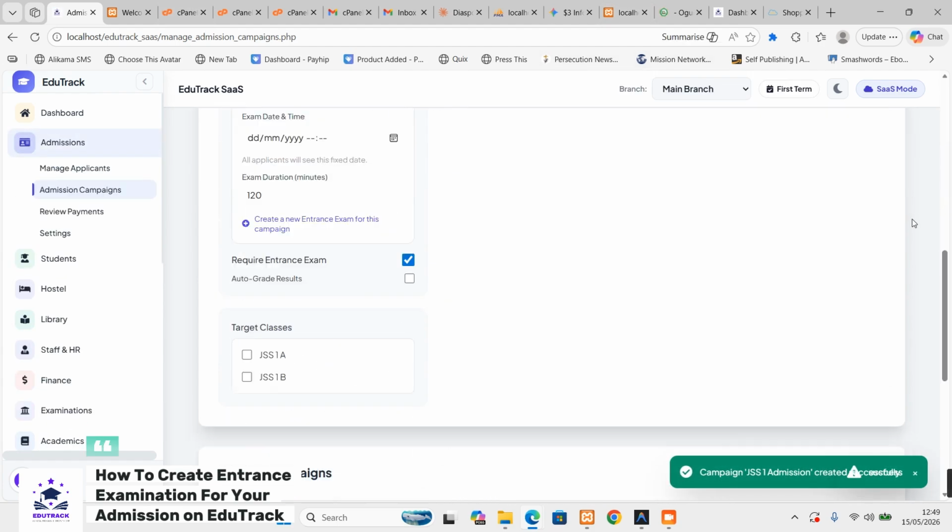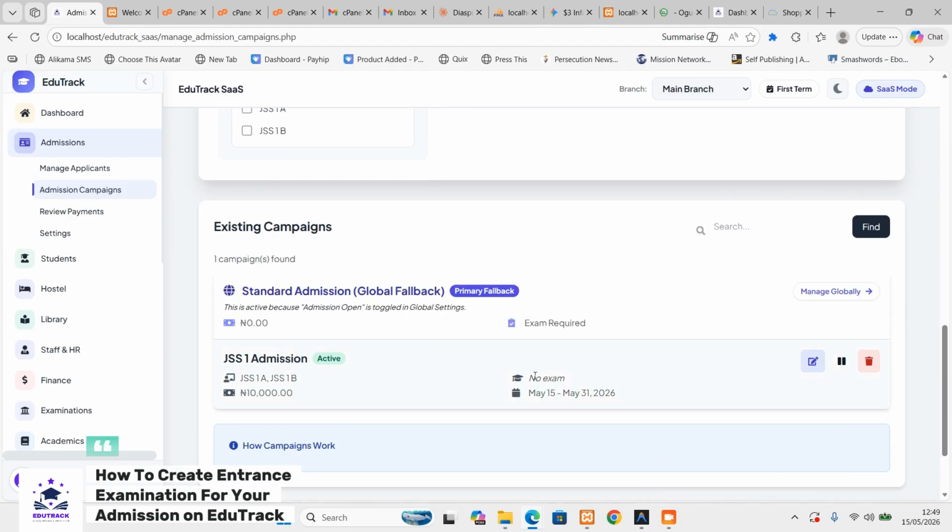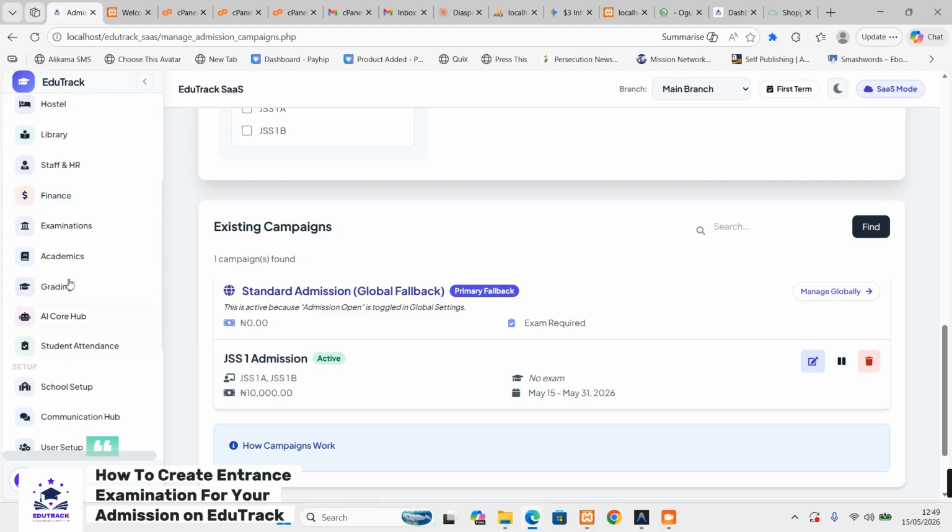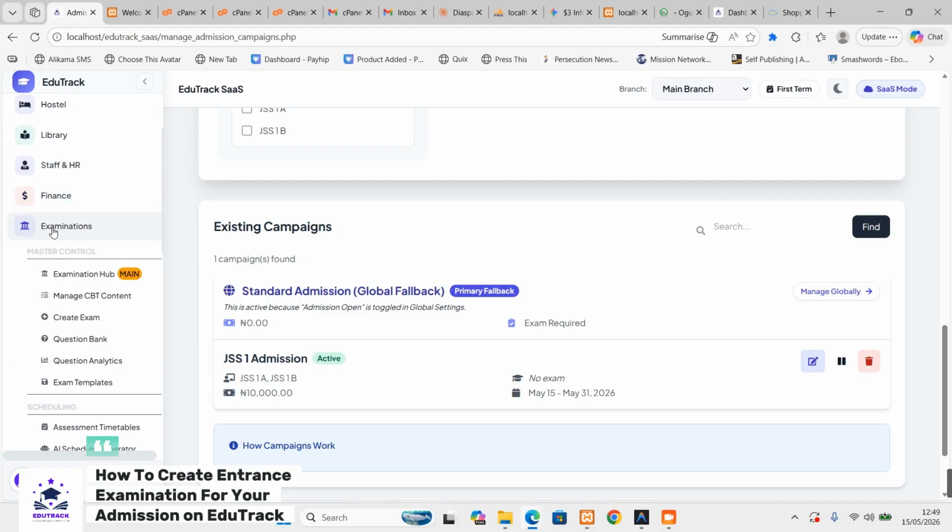So it has been created already, but remember we are here to set exams. So now I want to first and foremost set it. I should have done that before now, but because of time I will still come back here and edit it to pick the exam. Now I'll go over to the examinations menu by clicking examination.